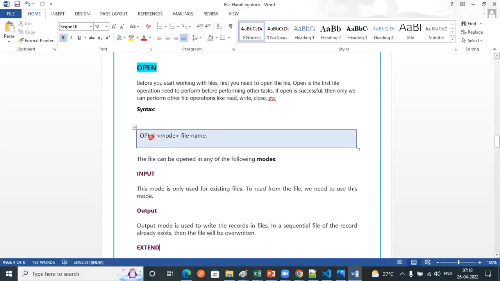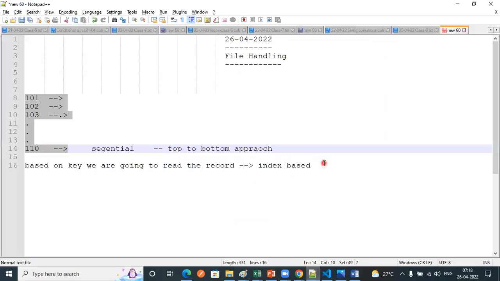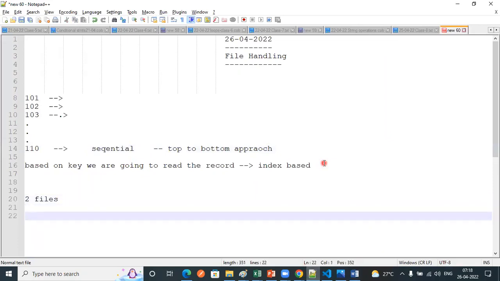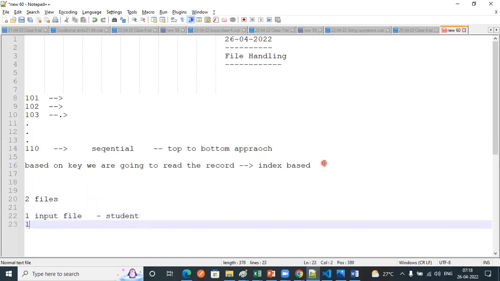In order to open files, we need to use the keyword OPEN. I'll write it here. We have two files. One is the input file, which is called the student file. The next one is the output file.